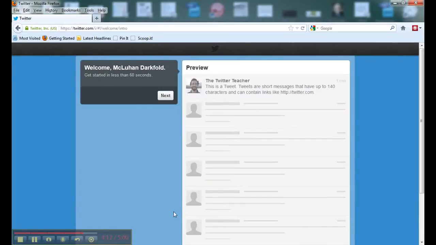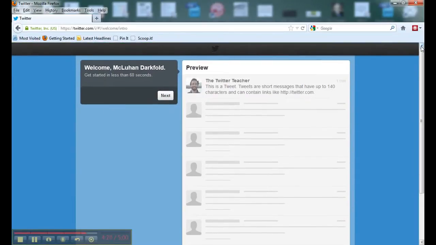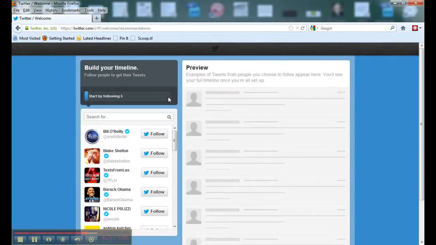So now we've gotten to the point where we've created our account, and Twitter is going to walk us through the rest of this process. All you need to do is click the next button here, and Twitter's going to take you to a screen where it's asking you to follow people. You're not going to be able to move on from this until you follow 3 people.